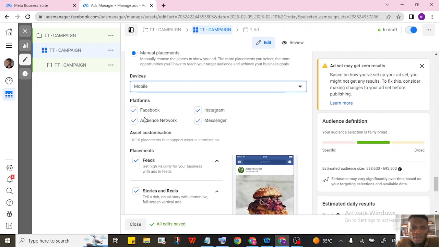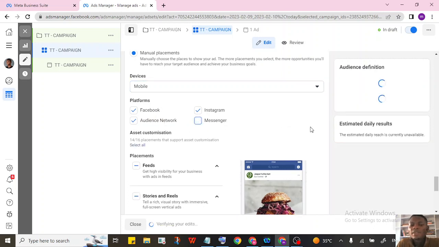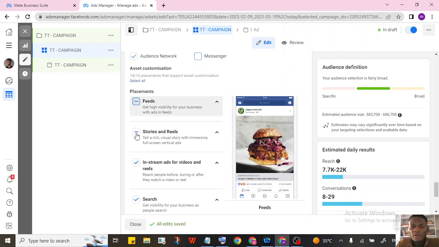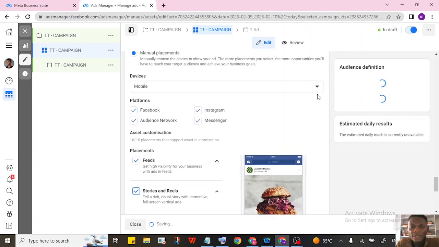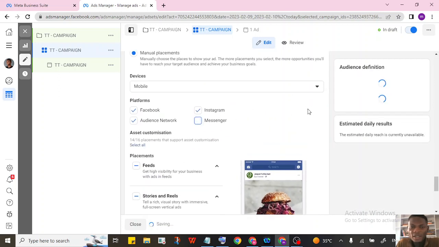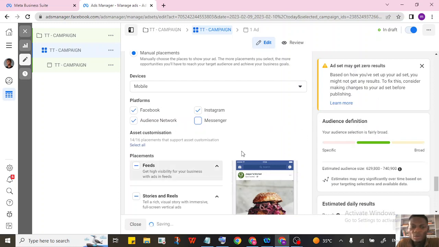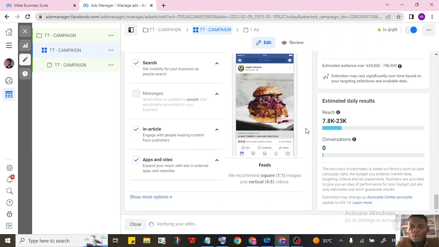So don't waste money. On your platform, the only platform I know that your ad will be useless on is Messenger. So uncheck Messenger and ensure the rest of the placements are checked. Do you understand? Just uncheck Messenger. Everything's going to optimize. Then we move to the next.